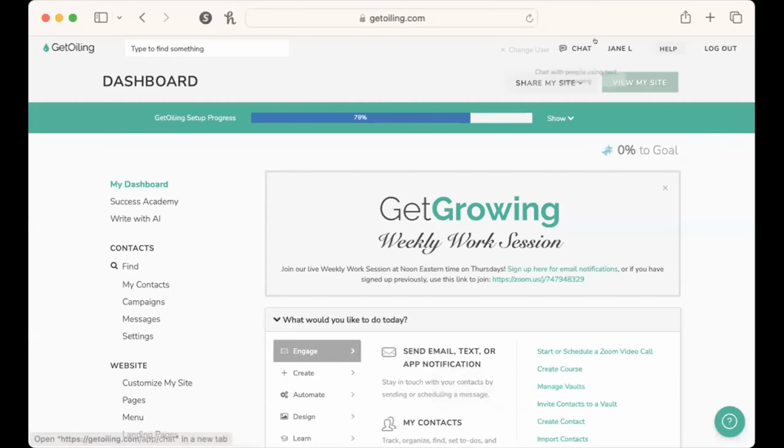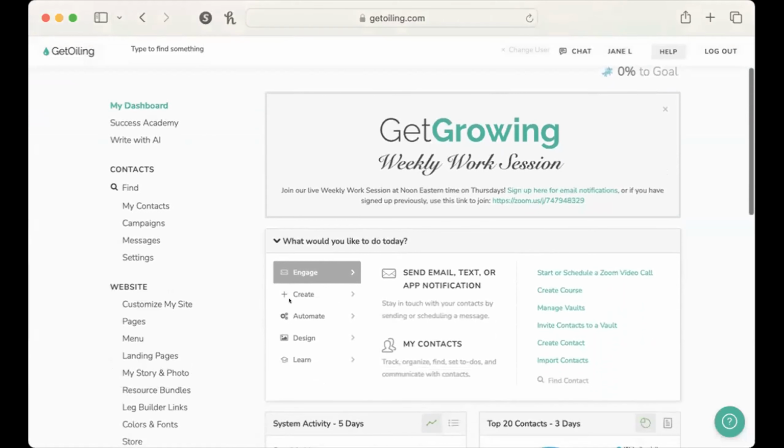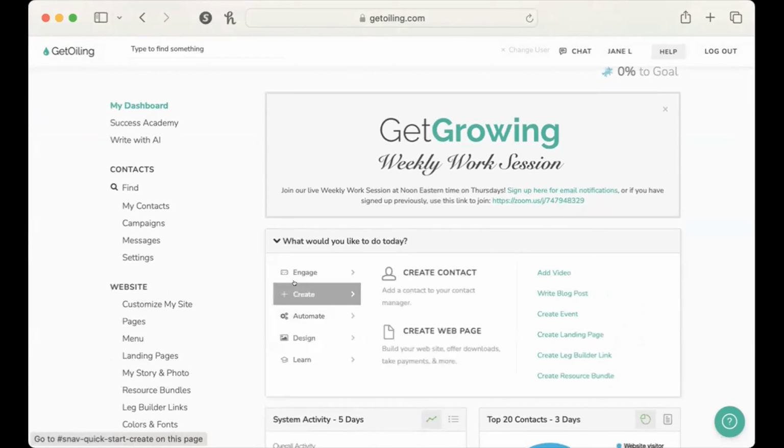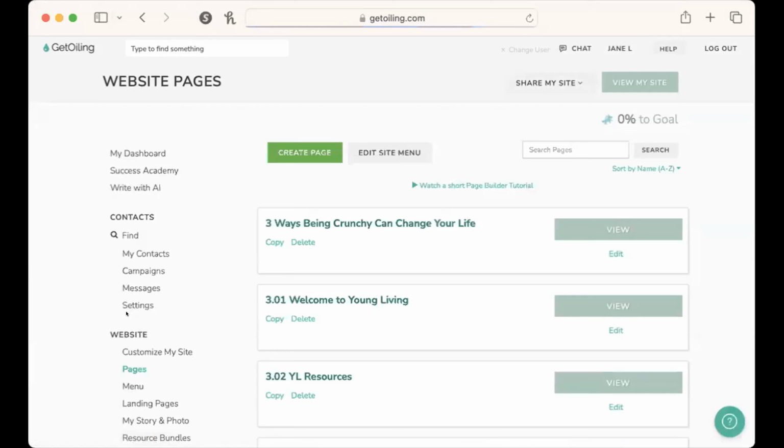And as you guys are watching, feel free to ask questions, add those to the Q&A, and we're happy to chat. All right, so let's get into it here. You can find your page builder from right down here in create, like go to create web page, but it's also right here under pages in your website menu. If you have a basic plan with GetOiling, you have 10 web pages, which is a great place to start. And then, of course, as you move into the higher plans, you get a lot more pages.